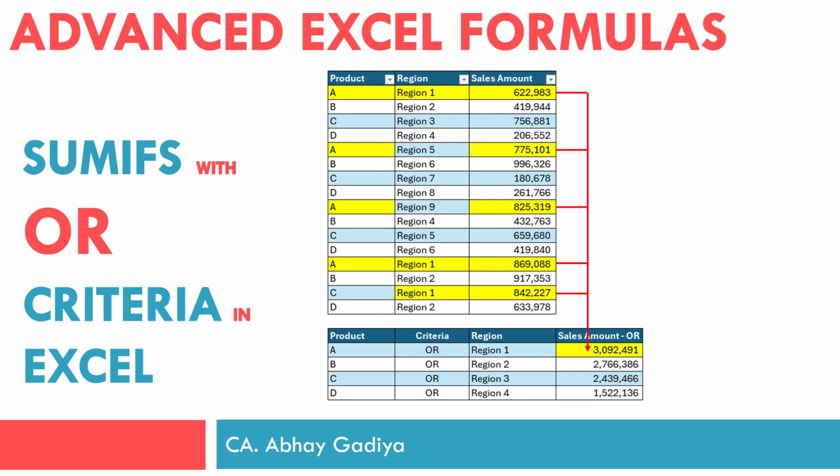However, when you want to perform an OR criteria between multiple column values, then SUMIFS does not provide you the correct results. In this video, I will show you the formula to get the correct results. So let us get started and move to Excel to understand this formula.